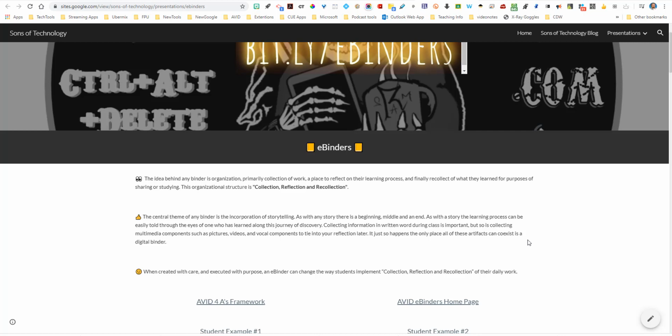And finally, it's a place for recollection. This recollection is when they're going through their binder pages at a later date, and because they created it and they've added items of importance, they can recollect the information, the day, the activity. So these are all the things that we are looking for in an eBinder.